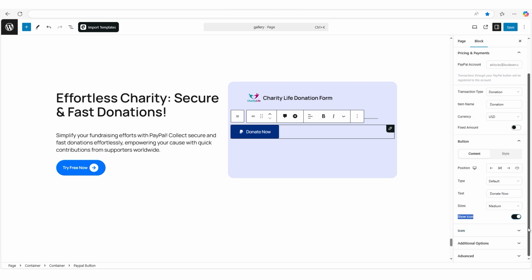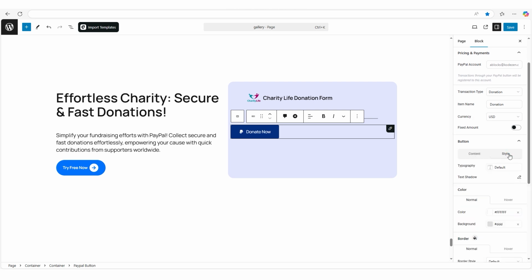Let's style the PayPal button. Switch to the Style tab in the button section. First, set hover color and background color.